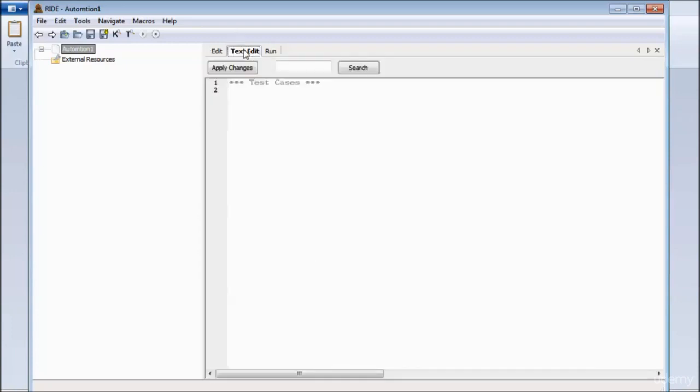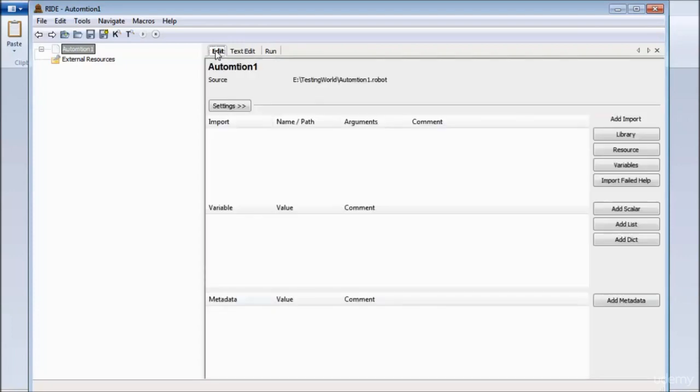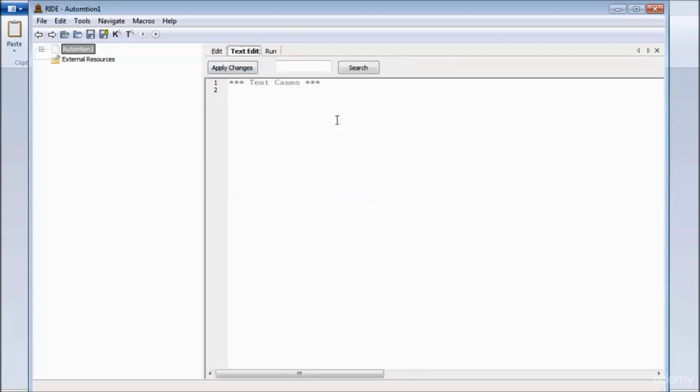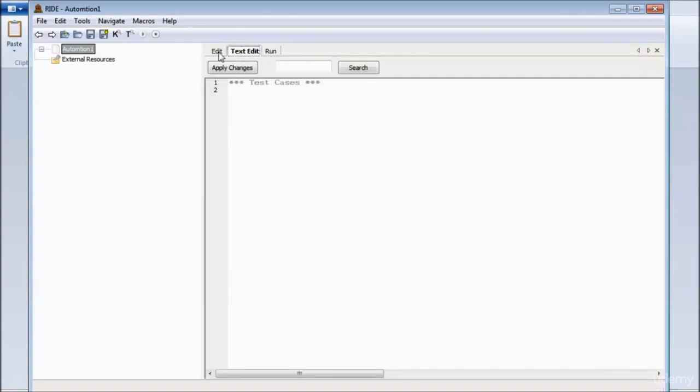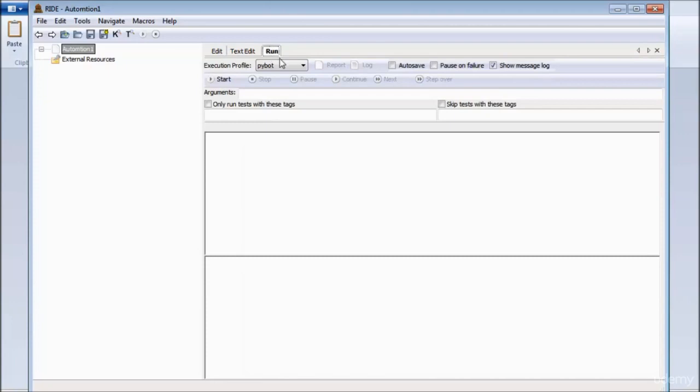Here we have text edit. Whatever task we perform here in GUI mode will be reflected in the text edit, and whatever code we write over here will be reflected in the edit. These two windows are going to sync with each other. Next is run. After creating our test cases, we are going to execute them. We have a few options over here, like run, start the run, stop, pause, continue.